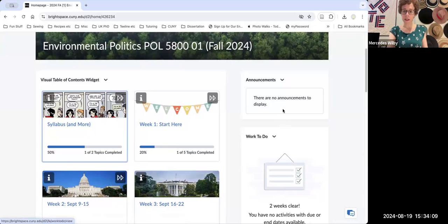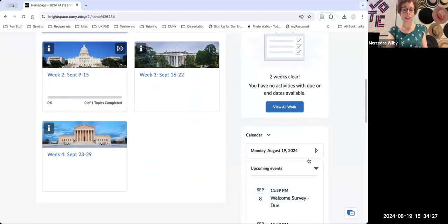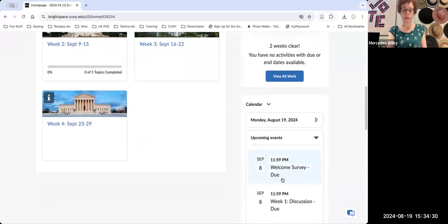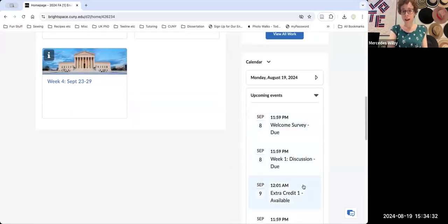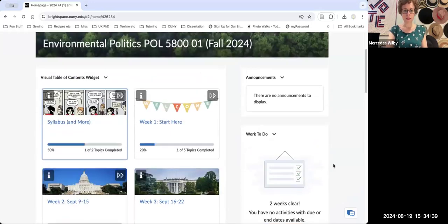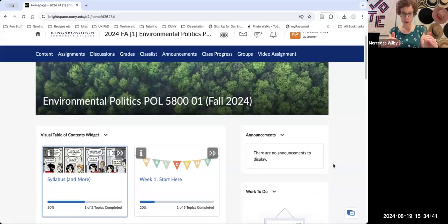You'll notice that on the side here, you also have announcements. Because it's not the beginning of the semester yet, we don't have any. But once we have announcements, you'll be able to see them right here. And you'll be able to see deadlines for any work that's due in the next 2 weeks right here. If you keep scrolling down, you will also see a calendar with all the upcoming events. Typically that's due dates, but every once in a while it'll be something like, hey, this assignment is now available for you to start.